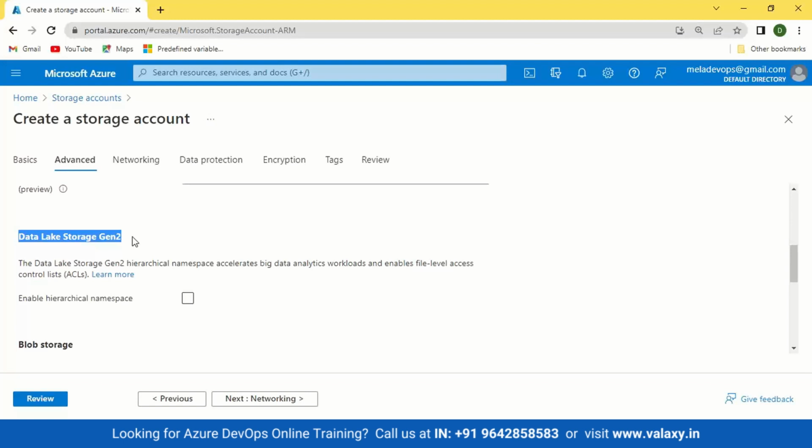Now what is data lake? What is data lake storage? Data lake is used in big data solutions. Now what is big data? It's all new words which are coming in. Data lake, just think of data lake as a place wherein any sort of data can be dumped.